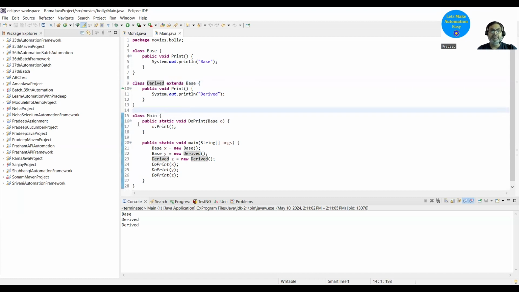In the main class we have a method doPrint, and in the doPrint method the parameter type is a Base reference. It takes a reference of type Base, and within it calls the print method. Now in the main method, first of all we are creating a reference of Base. Here the type of reference x is Base, and the object type is also Base. So x is storing the Base object.